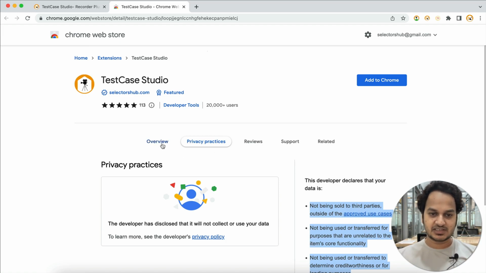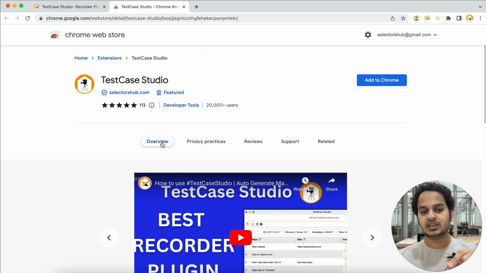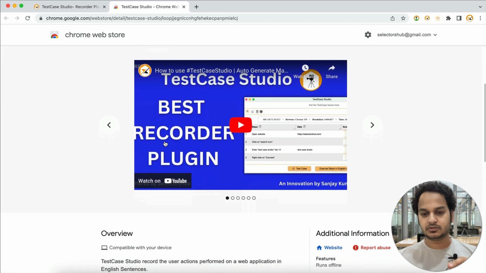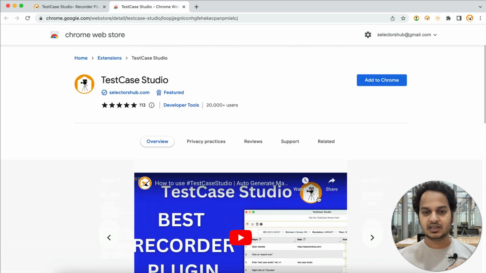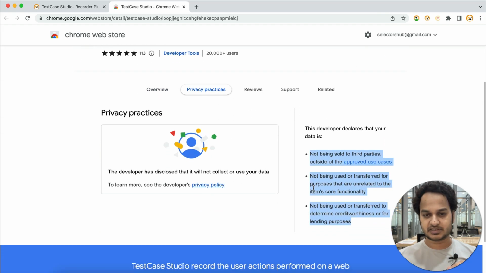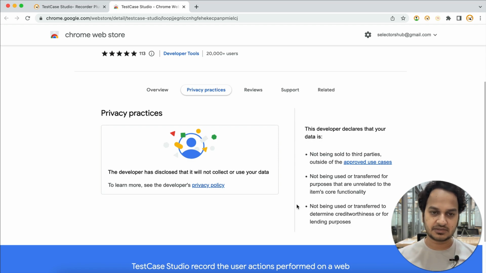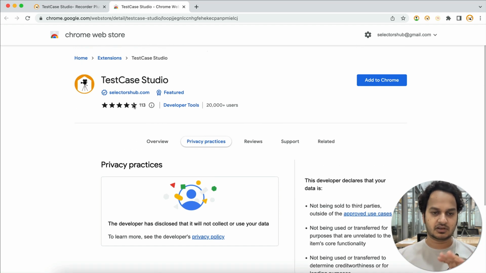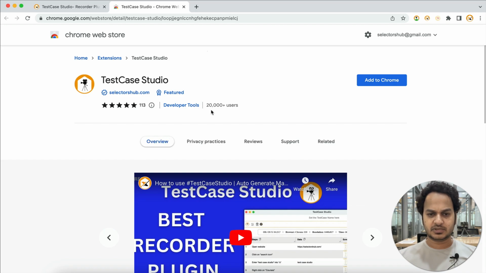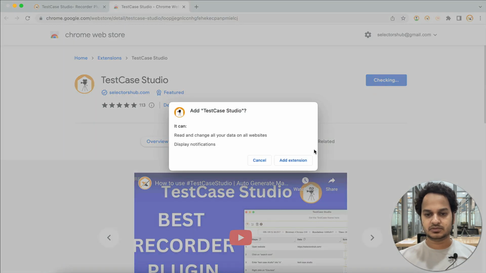We don't have any system to record or save any of your data. This extension runs only on your local environment. You can read under overview that it runs offline, as well as under the privacy practices tab, where we have already declared it. So it is an absolutely safe and secure plugin. You can see the 5-star rating, and more than 20,000 testers already using it. Featured and SelectorsHub, everything is verified. So now let's add it to your browser.